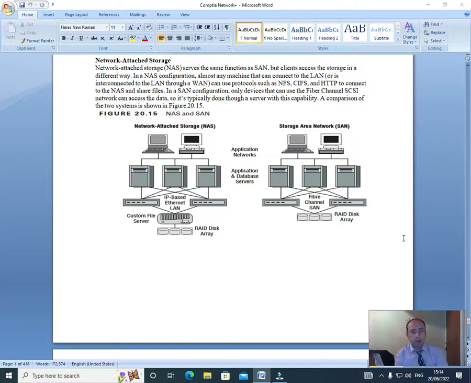Of course, network attached storage. Network attached storage serves the same function as SAN, but clients access the storage in a different way.